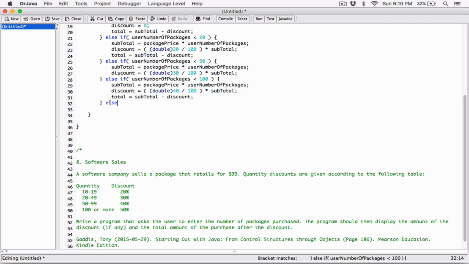So the last one, else. Okay. So if the user number of packages is not less than 100, then that means it's 100 or more. And over here it says 100 or more. So in that case, anything above 100, you get 50% off. So we can just put an else, and the program will know that anything that is not less than 100 here is either 100 or above.